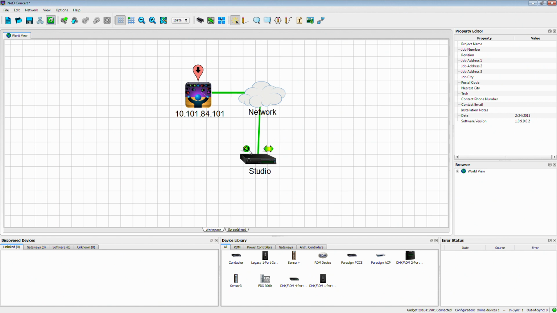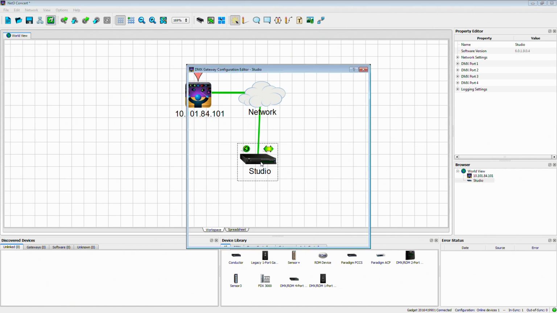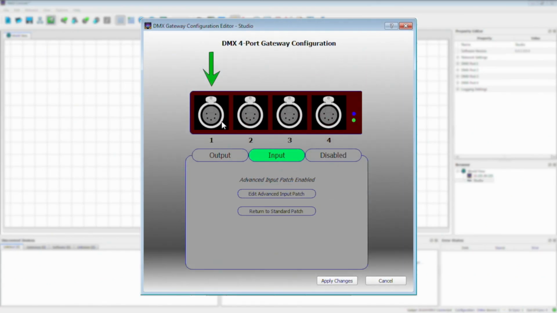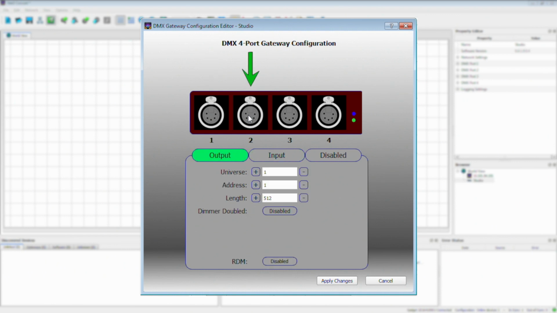When you see that the synchronization icon has turned green, you can double-click on the gateway to modify its parameters. Here, we're using port 2 as our output port, so click on port 2, and then to enable RDM, click the disabled box to toggle it to enabled, then apply changes.